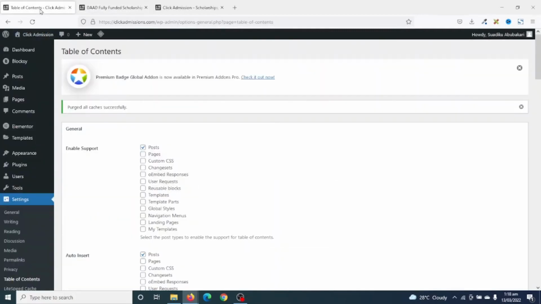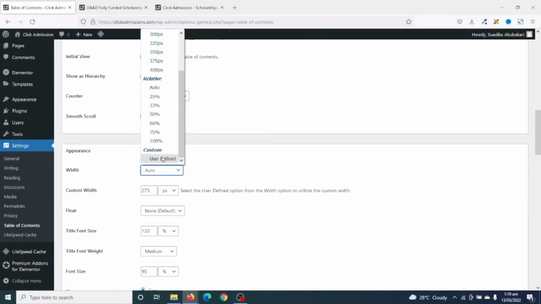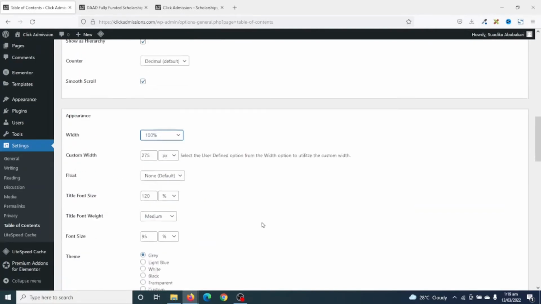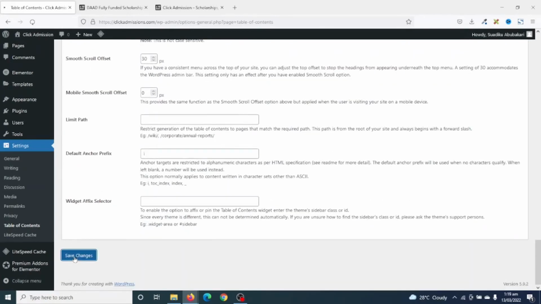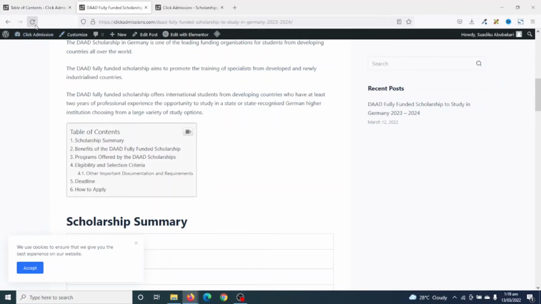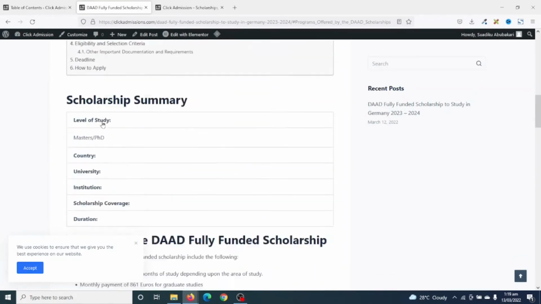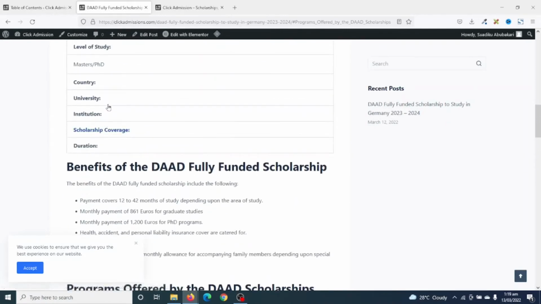So if I go back, scroll down to appearance, under width, I change it from auto to 100%. Then I scroll down, save changes. Now if I go back to the blog post and refresh, you see that it will stretch across. Perfect. So with this, your users can jump to any part of your page depending upon what they want to read.